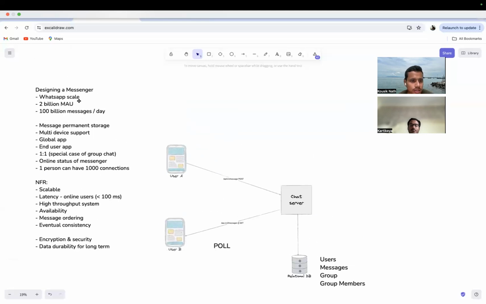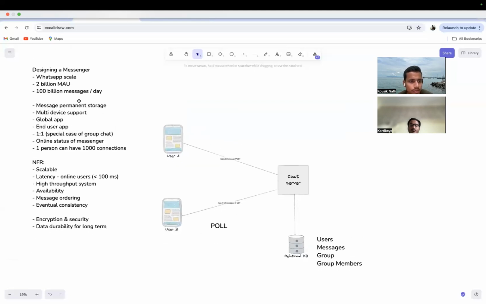Now there are a couple of requirements regarding scale here. One of the things that I see is that it has to be globally available, right? It also has to do multi-device support. So we'll come to them one by one. Okay, now let's say the user base increases 10 times, or say 100 times maybe.